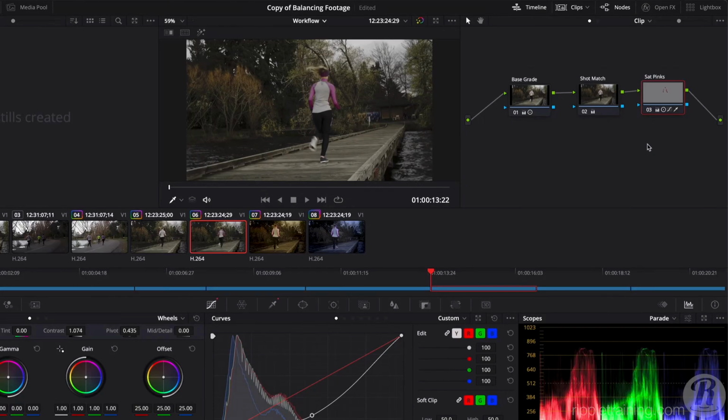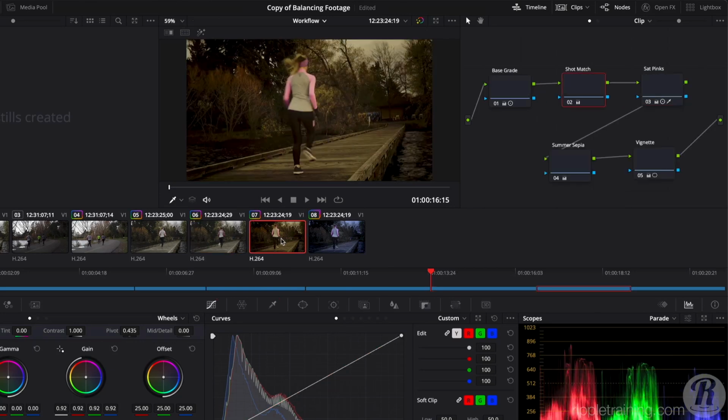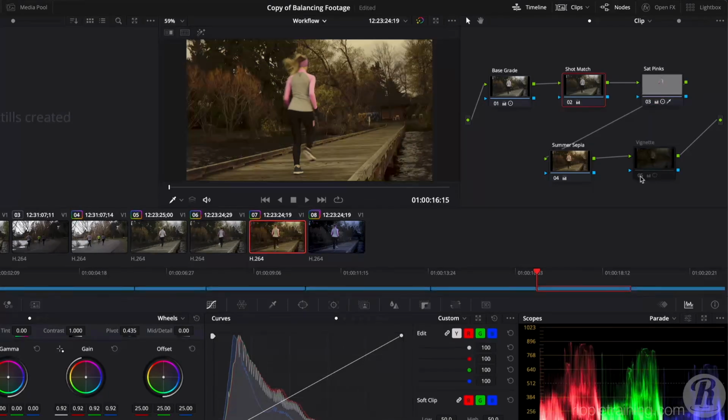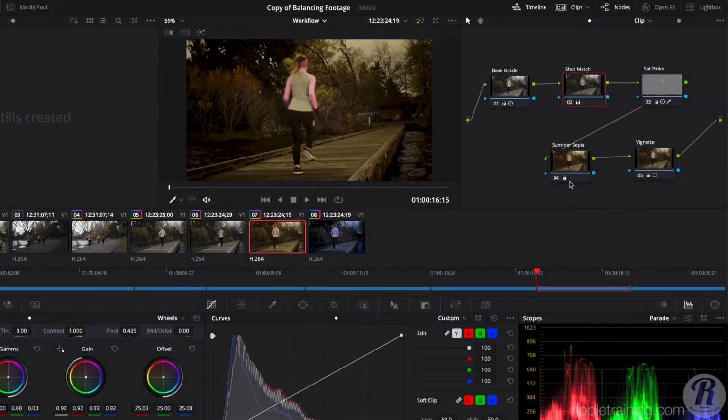The next step, which is also optional, is to give a shot a creative look that serves the goals of the project. Color can have a significant impact on the emotional feel of a scene, for example, by making it feel warm and inviting or cold and hostile. And you can direct the viewer's eye by adjusting brightness levels of different objects in a scene. You can also use color to indicate a change in location. Our next clip, number 7, is the same shot that not only has the base grade, the shot match, and the saturated pinks nodes, but a separate node for creating a summer look, and then a node to add a vignette. I'll toggle off the vignette, and I'll toggle the summer look.